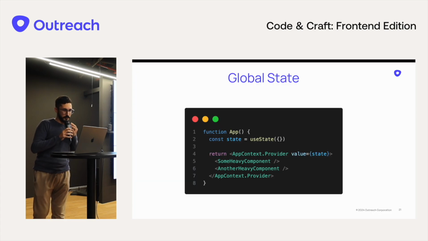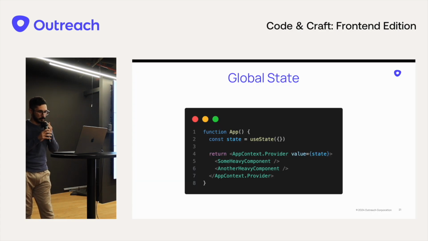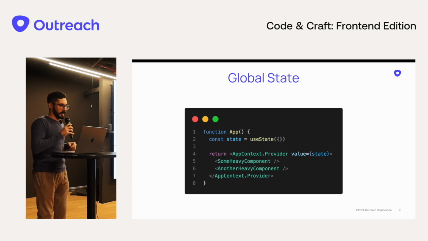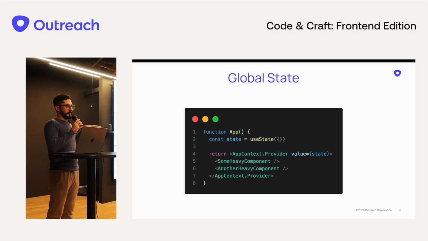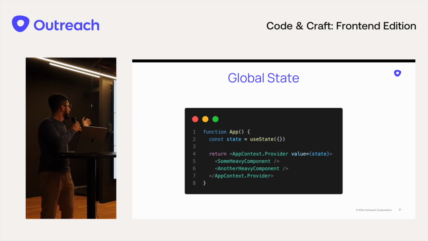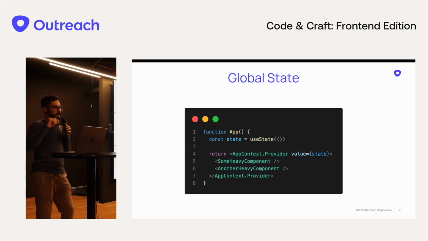So the first bad practice is what I like to call a global state. For example, here we have a component called app, and it doesn't have to be app. It could be like login or something. And then we have a state on the top. This could be a custom hook or just use state. And then this component has maybe lots of child components or one or two heavy components in it. And every time we call set state, all these components will re-render.